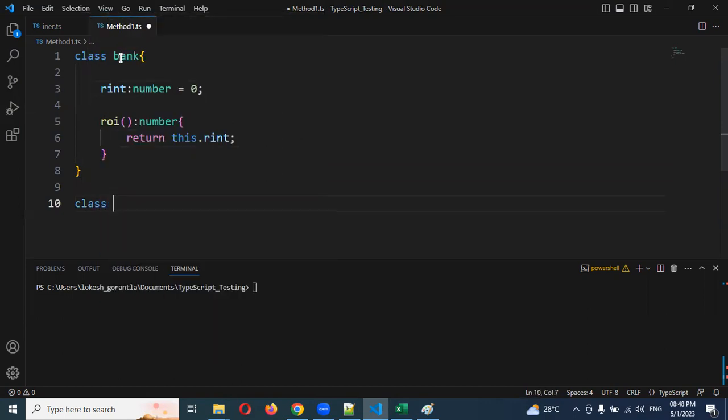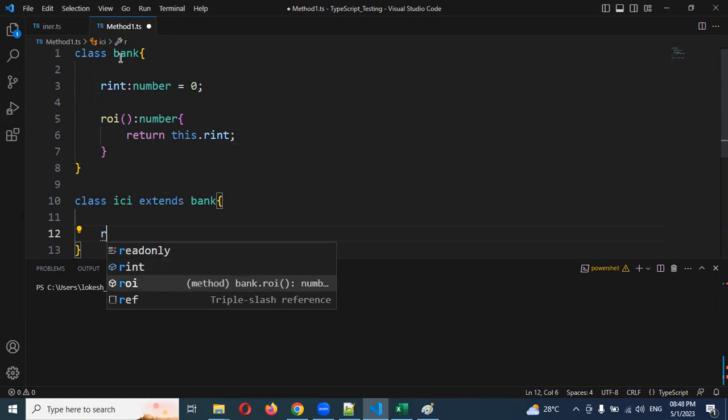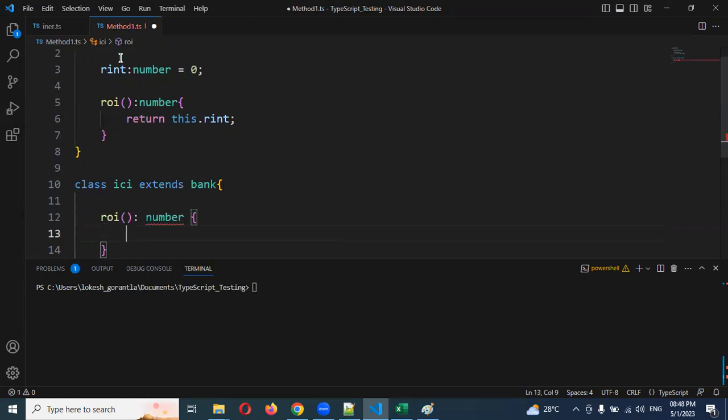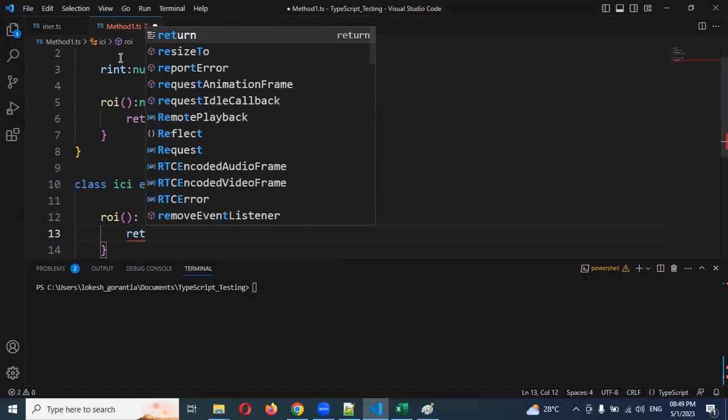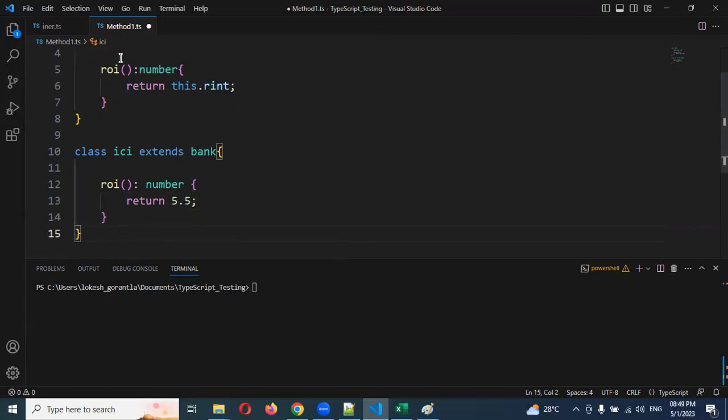Now I want to create a class B, or ICICI. This is a bank, and the bank wants the ratio. For this we need to extend the bank class. In this bank class, what do I need to use? ROI, which is a number format. But for the return, I'm going to return a value, 5.5. This is my return.